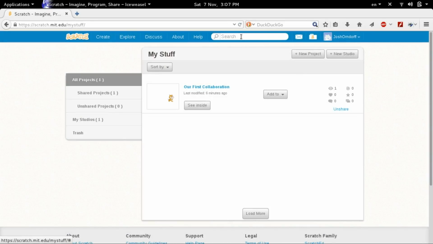Okay guys, welcome back to lesson 3. I'm here at My Stuff. This is my central dashboard and I'm going to create a brand new project.